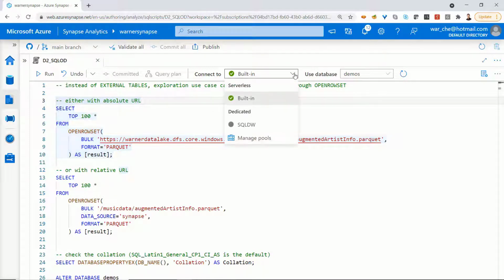As you can see here, when it says connect, access into the serverless built-in pool, and I have a database inside my serverless pool called demos. Now, you can work with external tables pretty much the same way as they work with the dedicated SQL pool. So instead, for this demo, I'm going to focus on the new functionality added to the OpenRowSet function to be able to explore and analyze data.